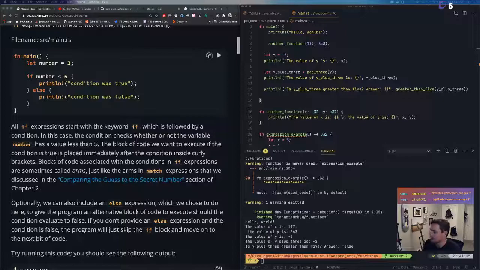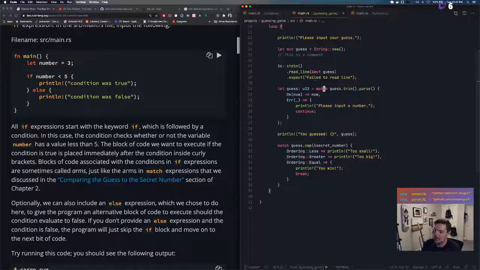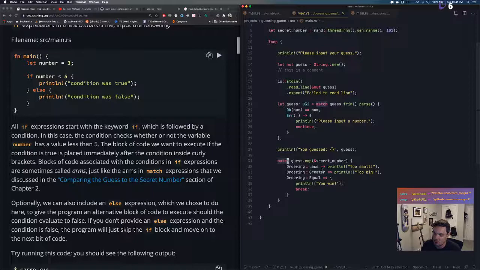And again, the match we can find here, I'll put up guessinggame main. And this was a match where we were matching, in this case, on a type. And then here as well, matching on an ordering. So we've seen matching. Matching uses pattern matching there. And now we've seen if statements similar to other languages.